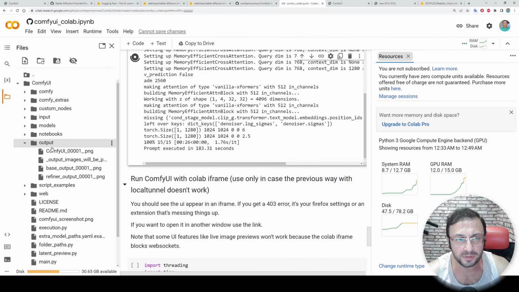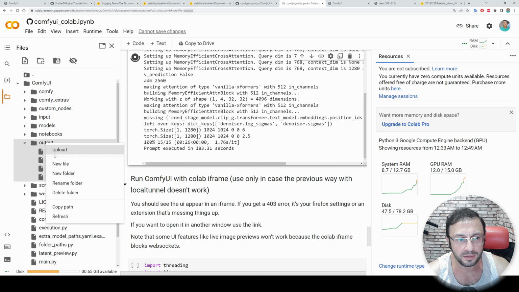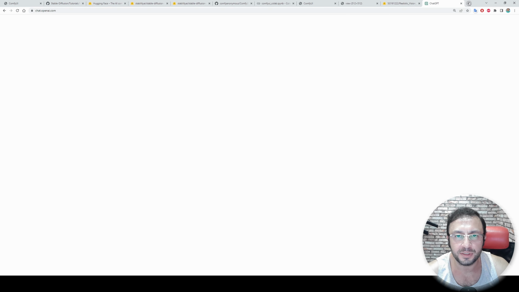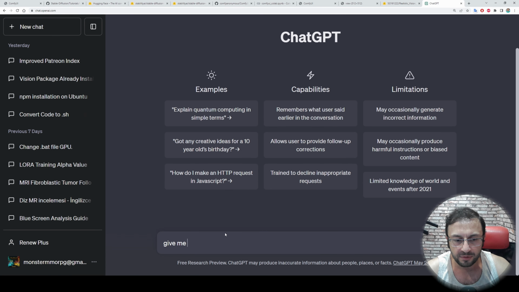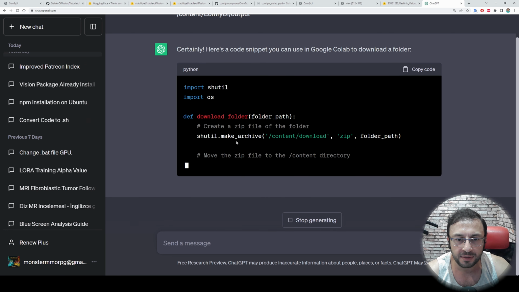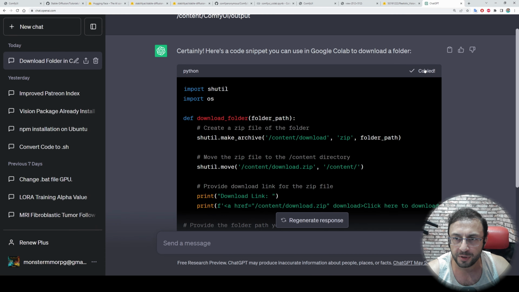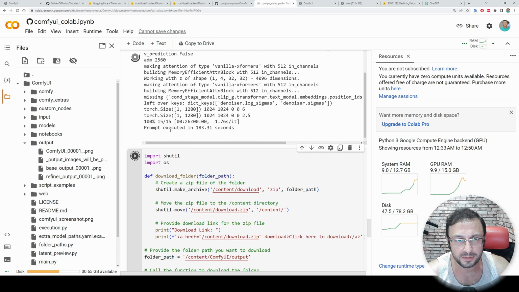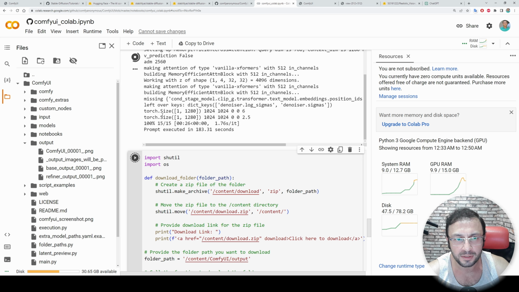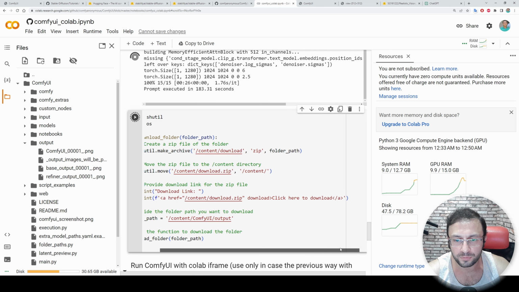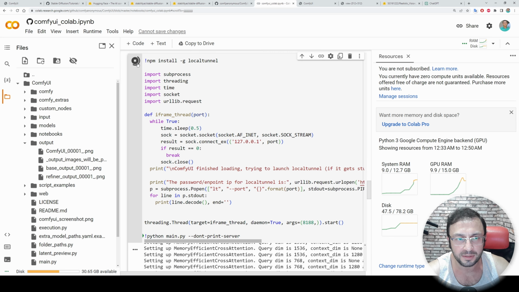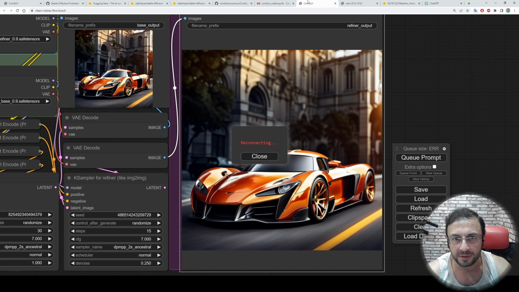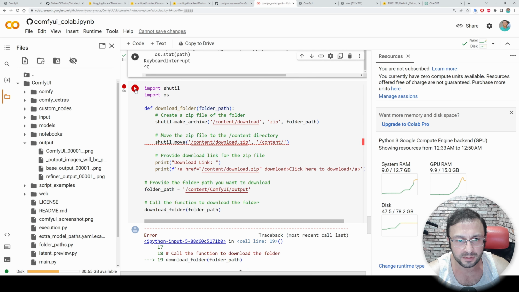What if we want to download this entire folder? So right click, copy path. Then I will open ChatGPT and ask ChatGPT, give me a Google Colab code that will download the following folders. Okay, I copy pasted it. It is giving me the code, copy code. Then click here, add code, paste the code, and hit execute. But since this execution is permanent, this part of the code won't be executed. So let's terminate this. Once we terminate this, our ComfyUI will stop. Then we can download the entire folder.